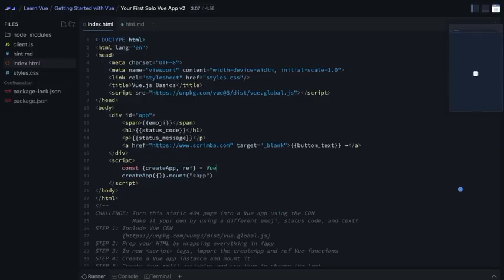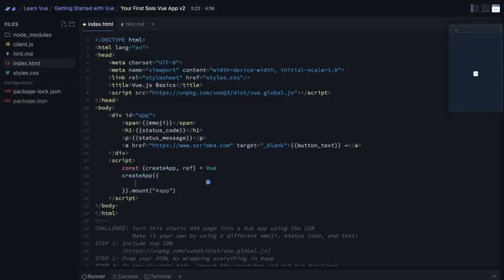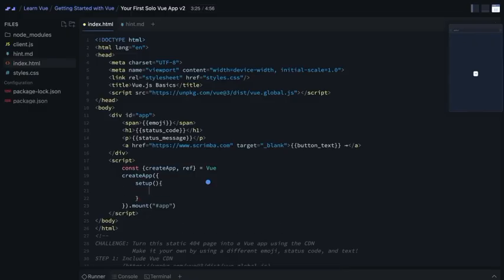Now that we've created the app and also mounted it to the div with an ID of app, these emoji, status code, and status messages are now looking for the matching variable, which doesn't exist yet, and therefore it's showing nothing. So let's get those variables set up. Inside of the curly brackets, we're going to use the all-important setup function. Remember, the code in here gets run when the app starts.